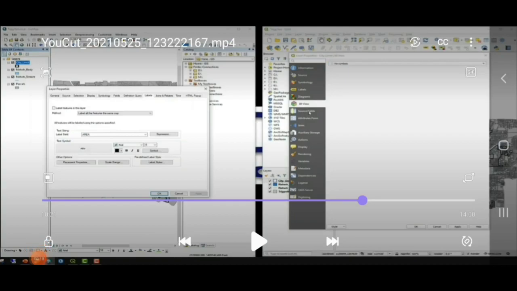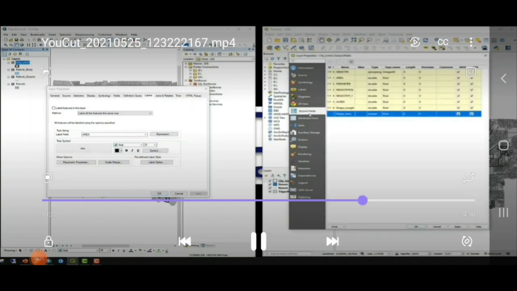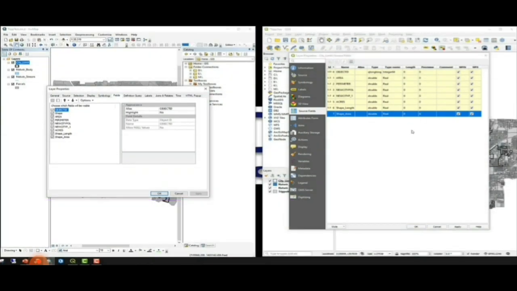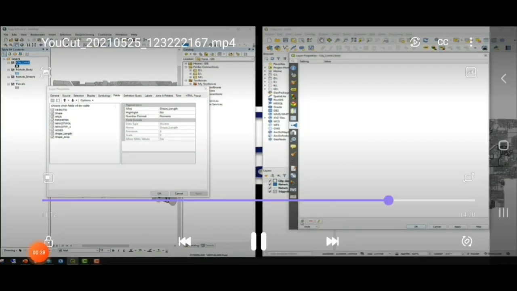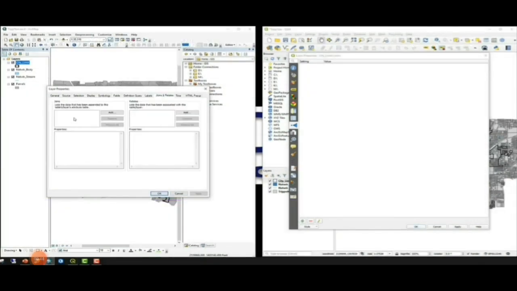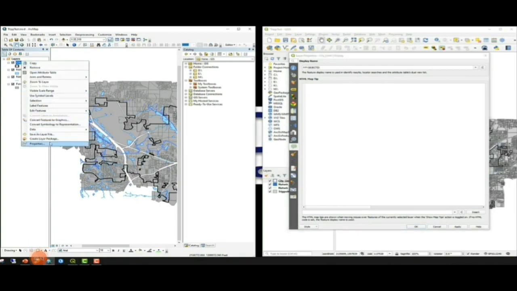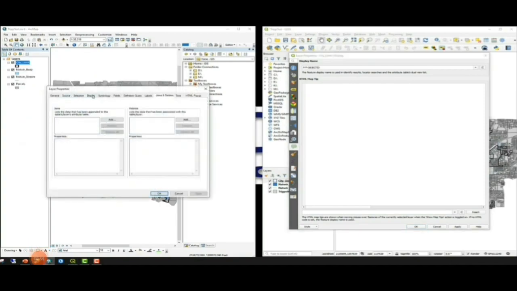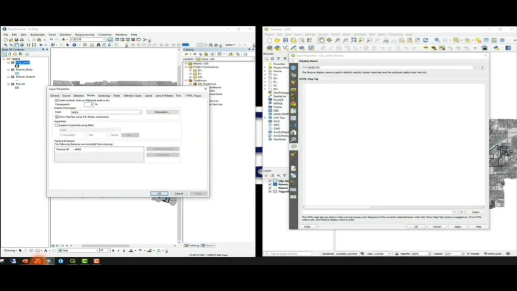Then going to the source fields, which are similar to the fields in ArcGIS. Then coming to the joins, we can add and remove joins at the bottom. Then coming to the display name, which is similar to the display in ArcGIS.